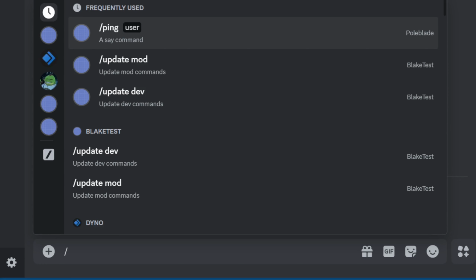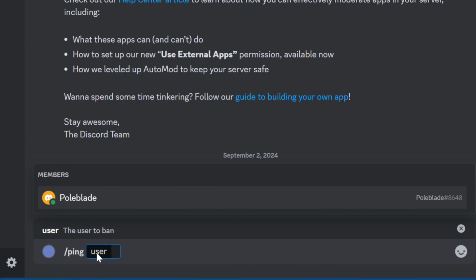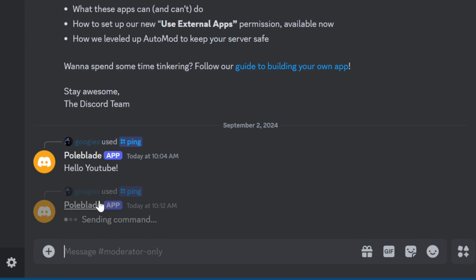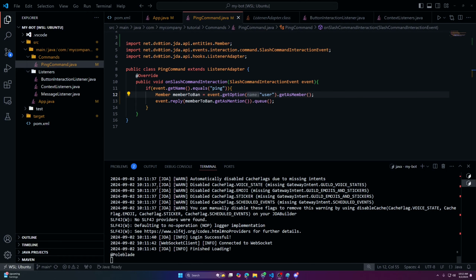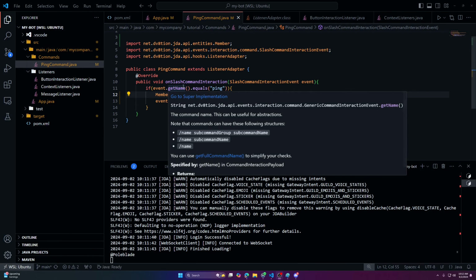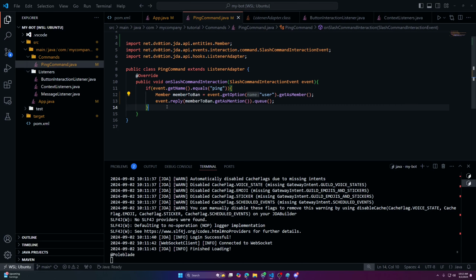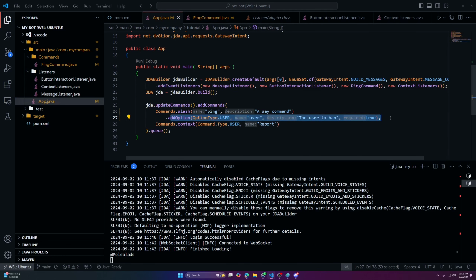All right, now I'm going to go to Discord and do slash ping, and there you go. Now it should be user, and if I do that, now it should mention. There you go, it works. Once again, sorry, but troubleshooting is always part of it. You have to troubleshoot, it's nice. And now you know that the name should be the exact name of the option. So that's my fault, I apologize.